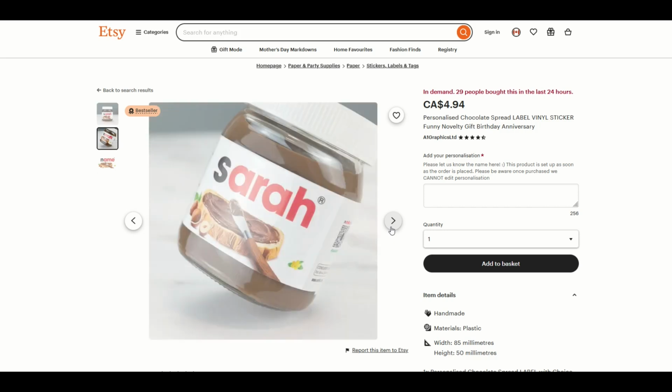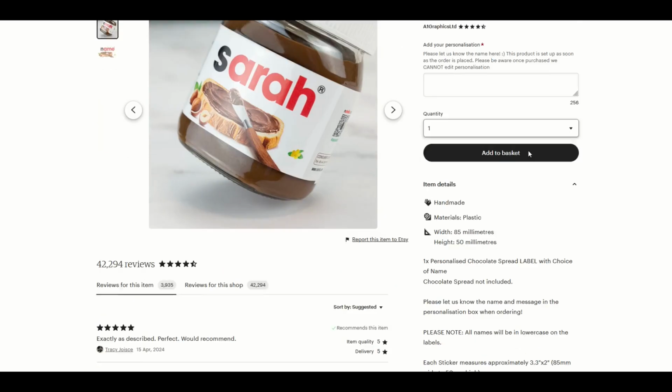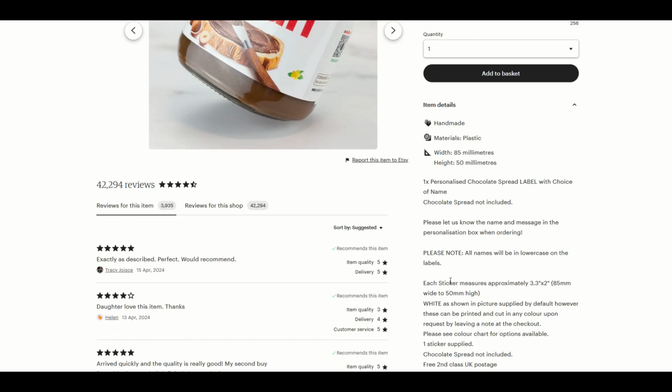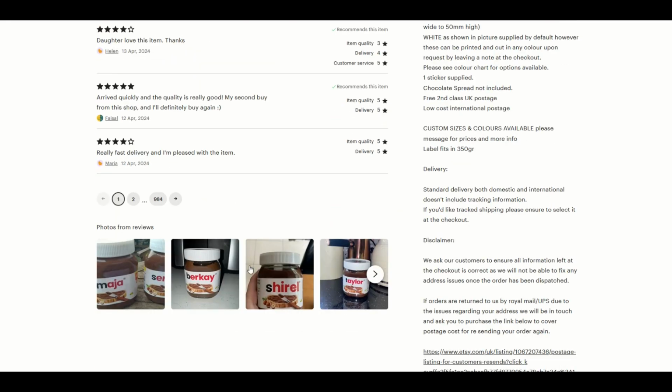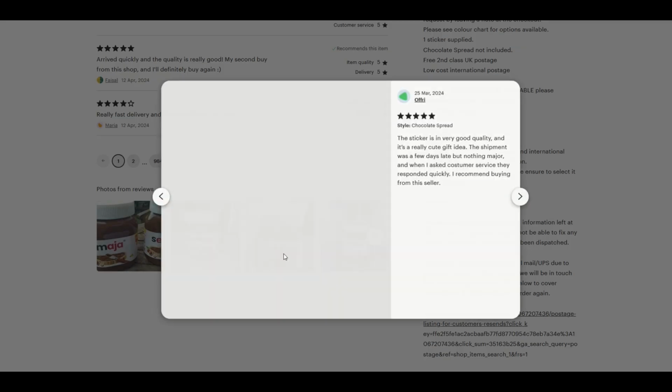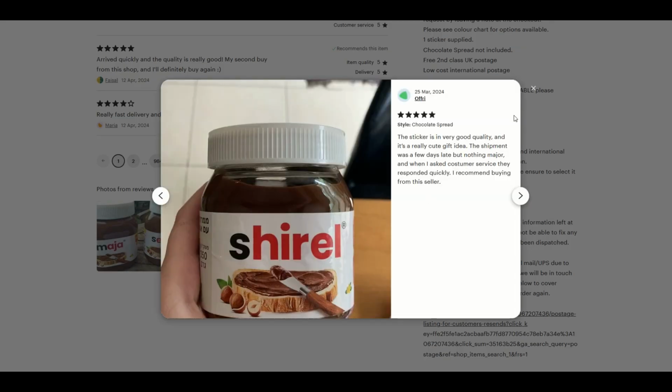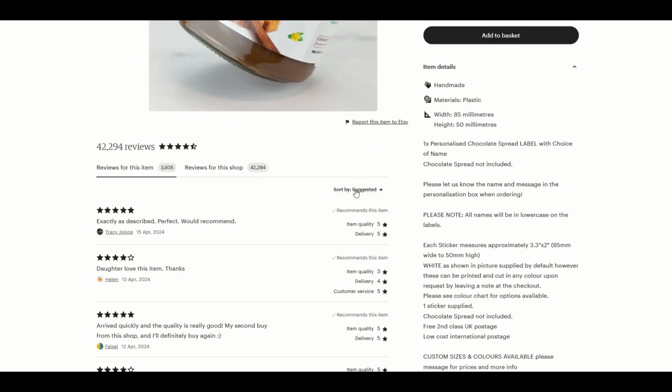This is a really cool design and it looks great. It's basically just a sticker and then you can stick it on your Nutella or your peanut butter, whatever it is. 29 people bought this in the last 24 hours. And it's basically a sticker here. So they've got a technology where they can print off a sticker. And I really like down below, you can see different pictures of people that are using it. I think that's really neat. So it's a really cool idea to create custom stickers for people.